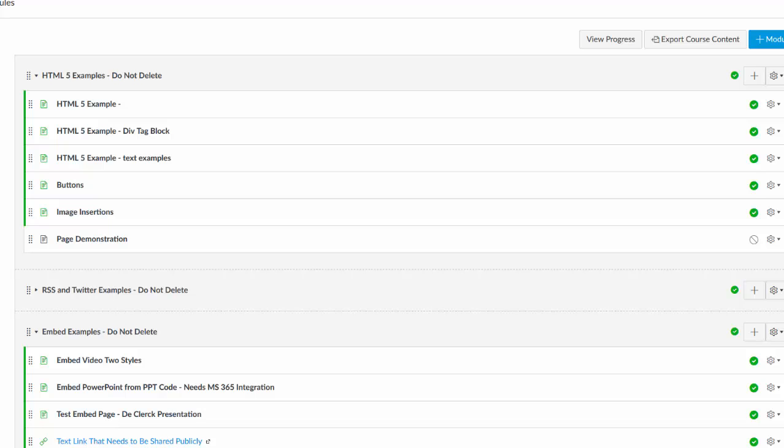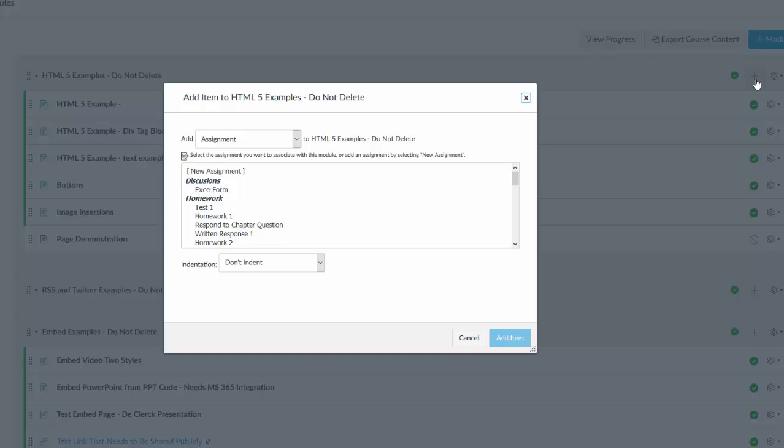Okay, so let's go ahead and get right to creating a page. I'm going to place this right into a module. If you notice here, I've got this HTML5 examples do not delete module. It's a test module that I use to demo stuff. Over here on the far right of the module name is a little plus sign, and to add a page, I'm going to click the plus sign to add the page directly to the module.